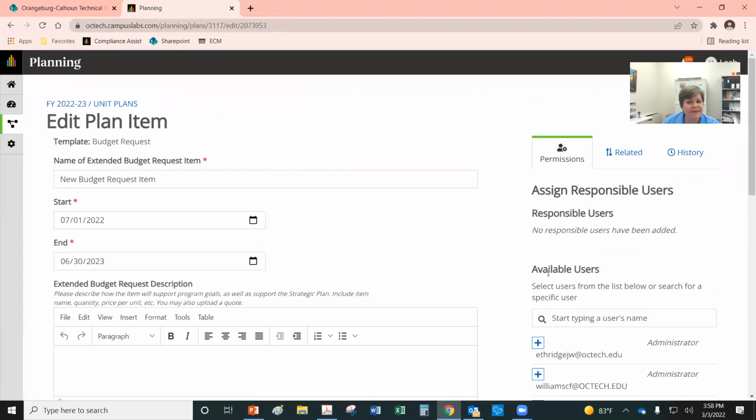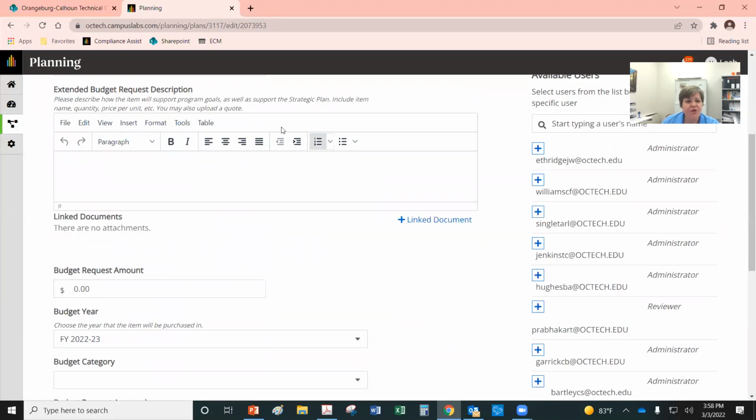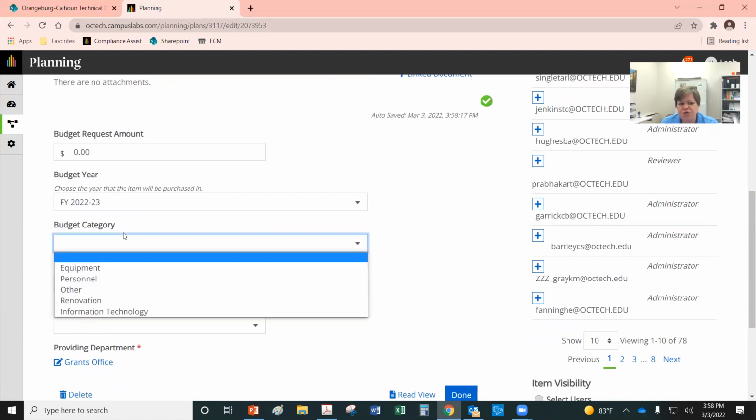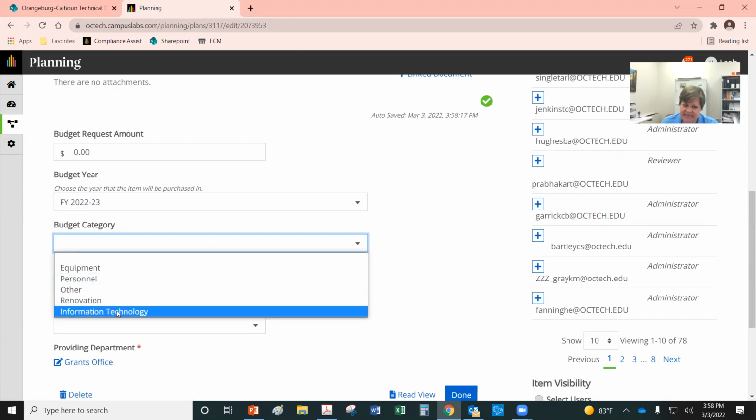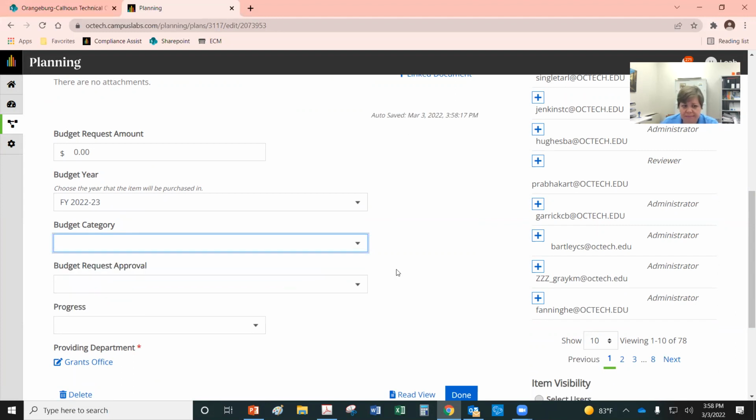The form is the same as it has always been. All of the fields are the same. You'll describe what it is you want to purchase and why you want to purchase it, and then put in an amount. It will auto-populate the current year. You choose a category: equipment, personnel, renovation, IT, or other. If there is professional development, for instance, that would go in the other category.